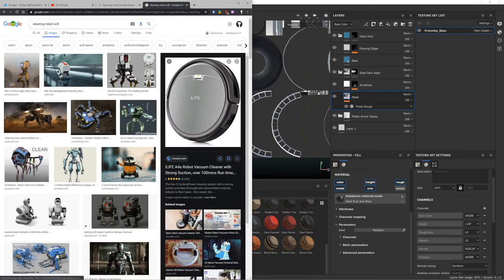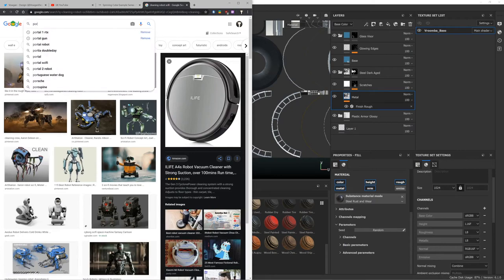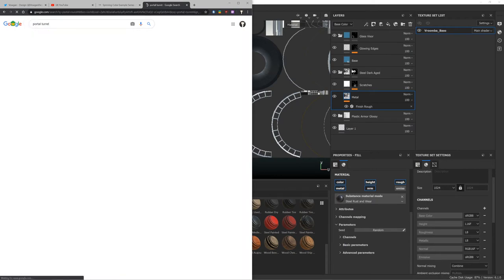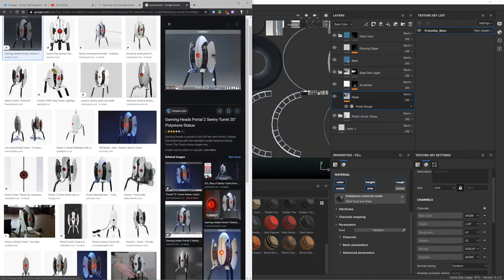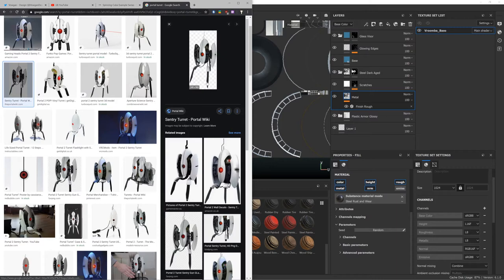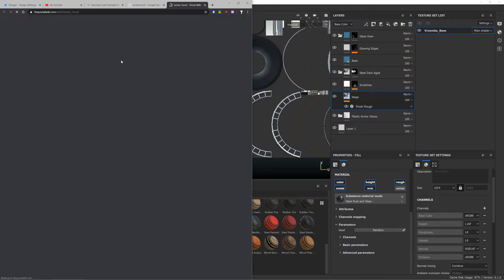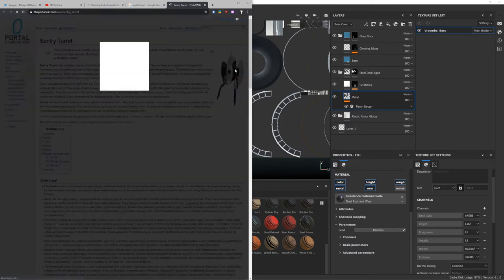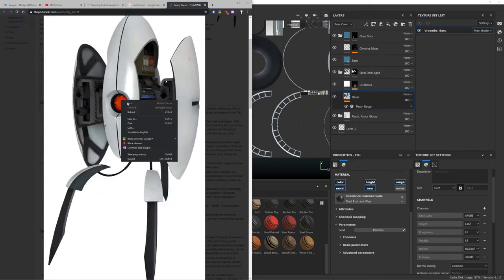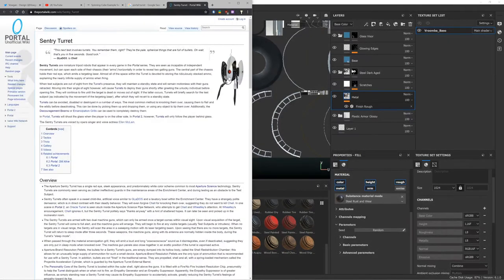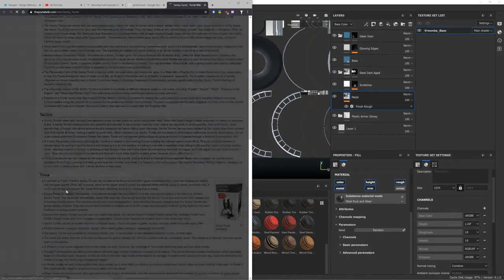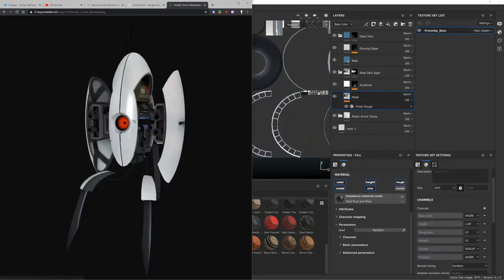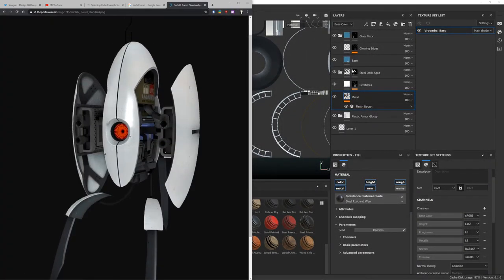Here. I'm not looking out here. This is the Portal wiki. This has like an HD version of this, right? There we are. Oop. There we go. All right, let's get some modest inspiration.